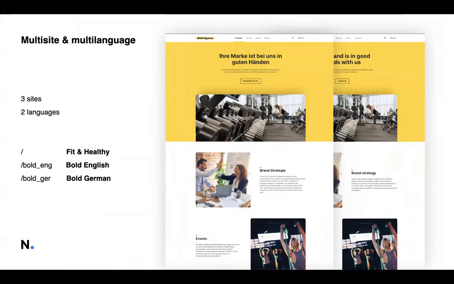The Fit and Healthy Media site, and then the Bold Agency corporate site in English and in German, which is an excellent starting point for any kind of more complex project. It's a bit overkill if you want to start a single site, single language, but our projects tend to start maybe small over the years, but then become complicated. So for us, by default, multi-site and multi-language is the way to go.